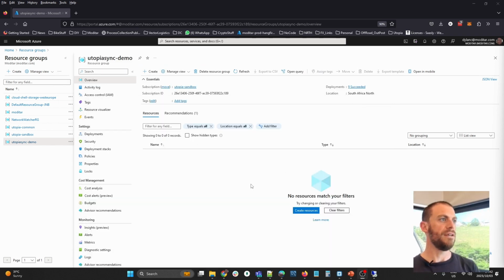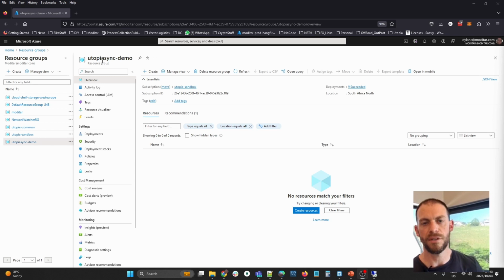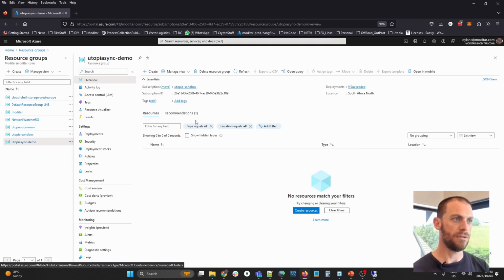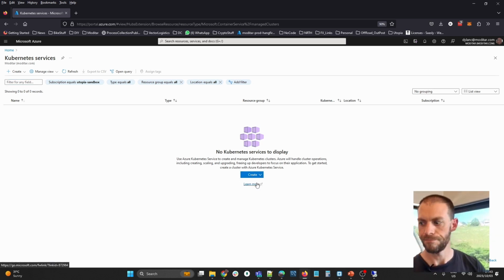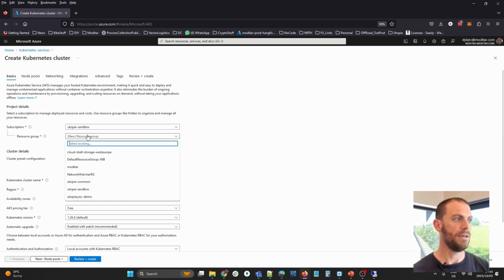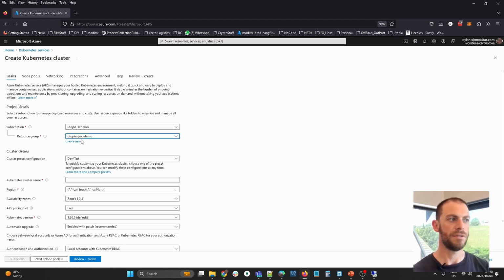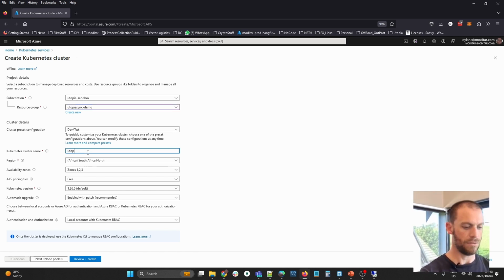Azure, we've logged in. I've created a resource group for the product. I'm just going to call it Utopia Sync Demo. And now we need to spin up their Kubernetes cluster. So let's get going. First, we're going to go to Kubernetes services and create a new Kubernetes cluster. Perfect. In our subscription, I'm going to choose our Utopia Sync Demo resource group that I created. For now, I'm just going to use the dev tests and I'm going to call this Utopia Demo 1.